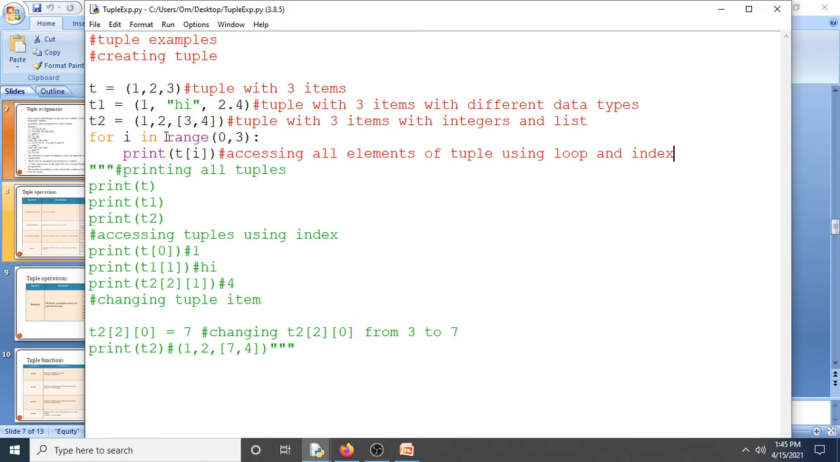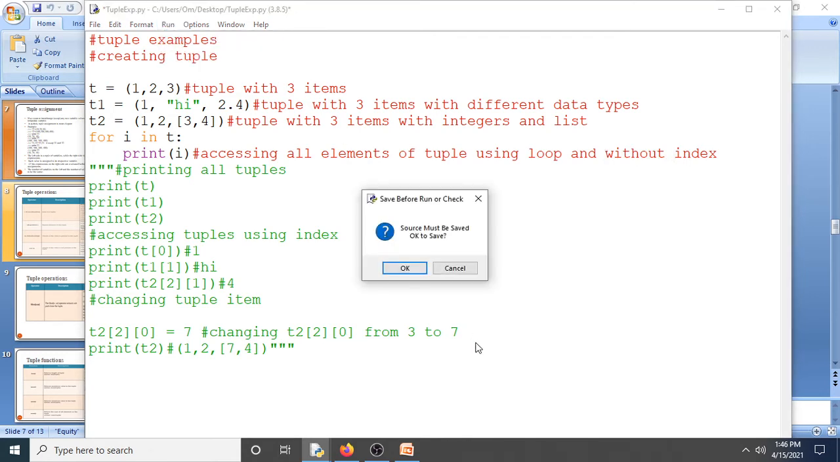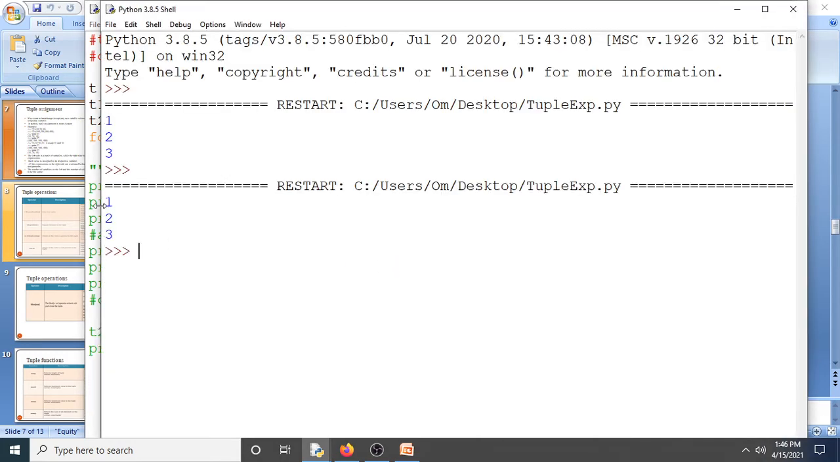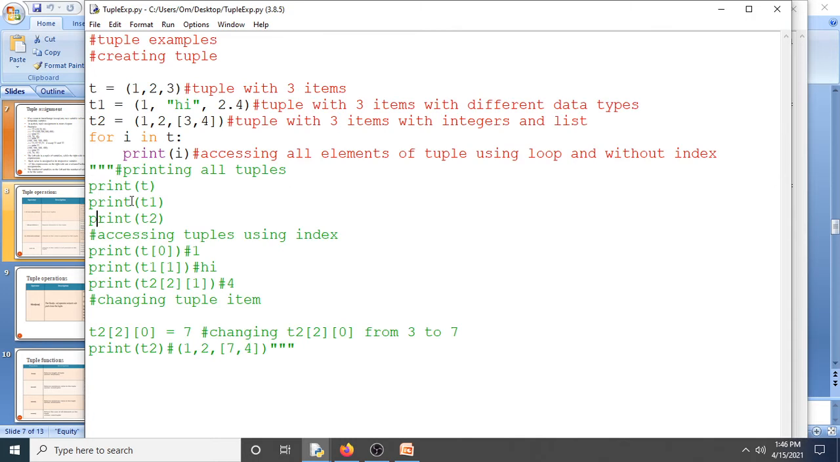You can do it directly: for i in t, print i. All elements of a tuple using a loop without index. Okay, 1, 2, 3. This is simple. So this is how you can access the elements. Either you can access an element with the index, or you can access elements with the loop, with or without index. You can do all the list operations with the tuple. So this is how you can create a tuple and work with it.